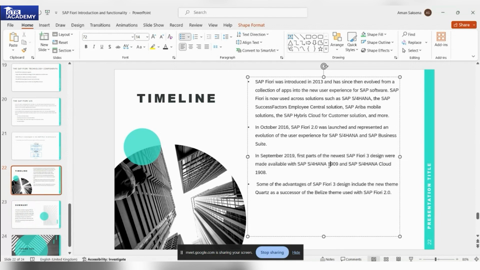1909: 19 is the year and 09 is the month it was launched. Then in the cloud version, 1908, it was updated for SAP Cloud. So you have the SAP themes, such as the Belize theme. The Belize theme is used in Fiori 2.0. The Belize theme is also good.